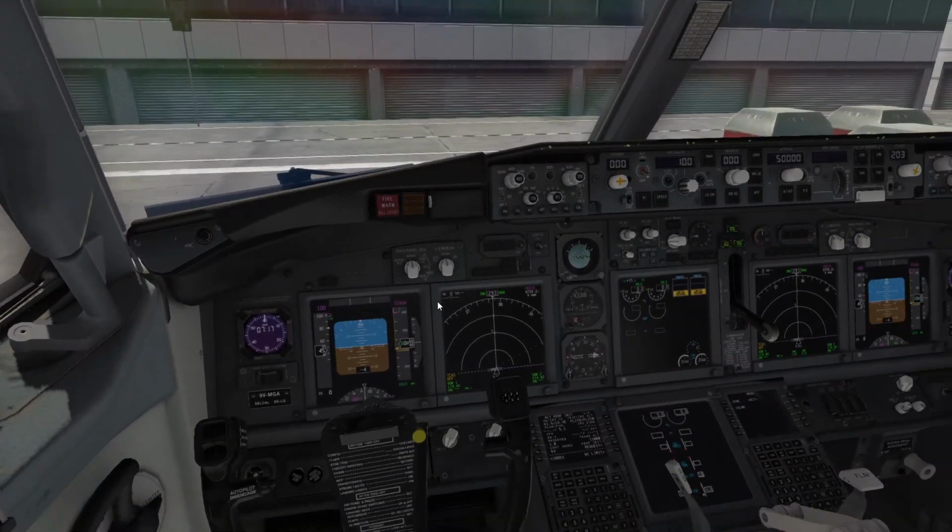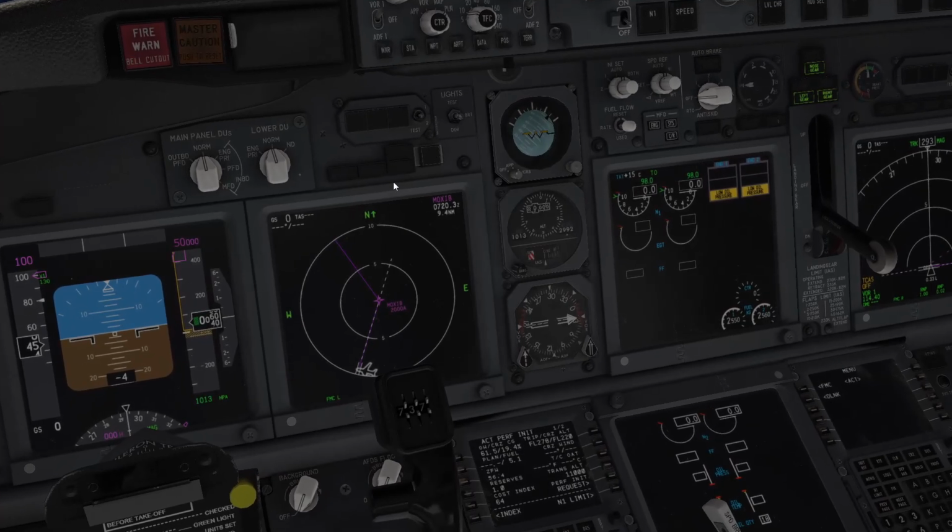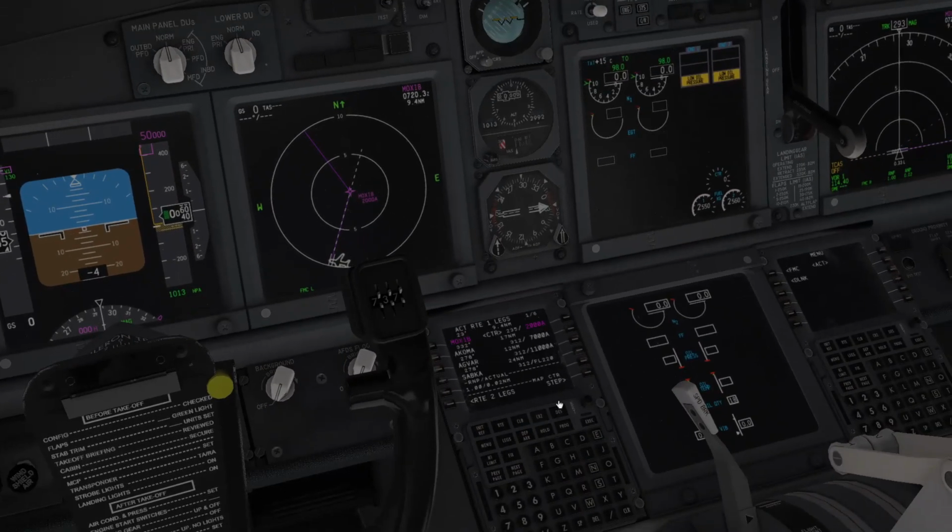Famous last words, right? Alright, so let's go into plan mode here and let's check out the flight plans. I'll probably put a timestamp somewhere in the comments in the description below, so you guys know which part to skip for the takeoff. I'm just checking the flight plan right here. Everything looks good to me.